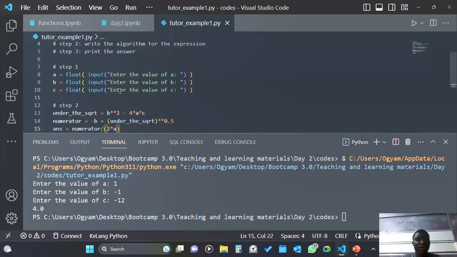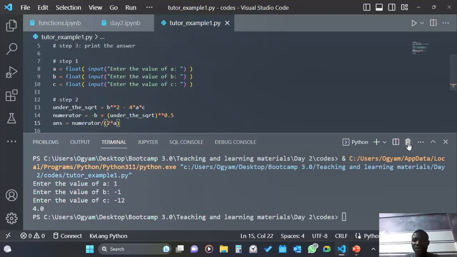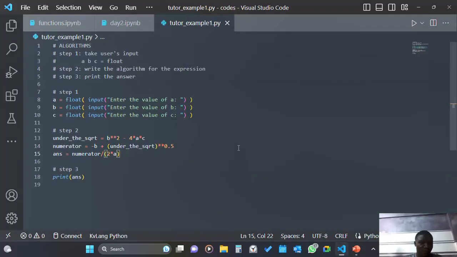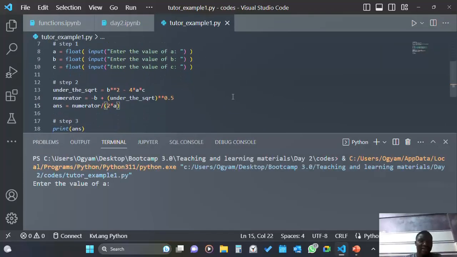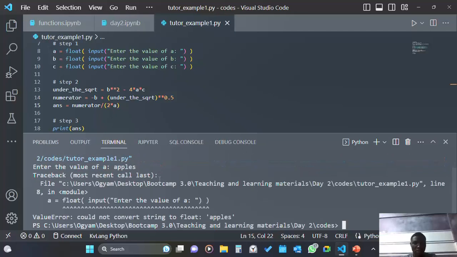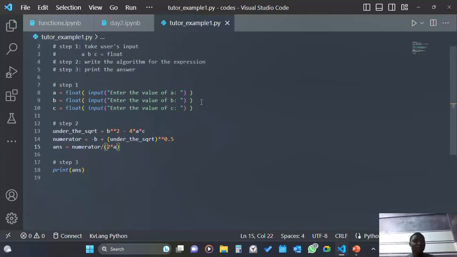So we are done taking our values, but the question of exceptions hasn't been answered. Because when we run the values and the user decides to put in apples, it breaks. It says could not convert string to float: apples. It couldn't convert apples to floats. And we have to do some exception handling.